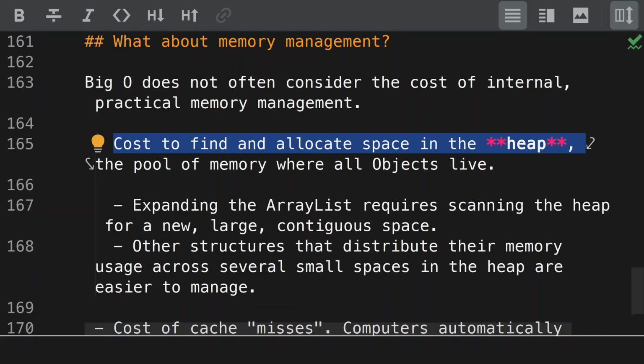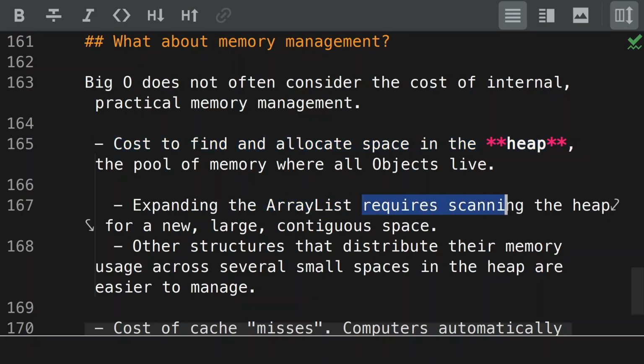where all objects live. Whenever we allocate space for a new array list, or perhaps expand a new array list, we have to scan the heap for a large contiguous space to fit that new array list. Scanning the heap itself does take time.